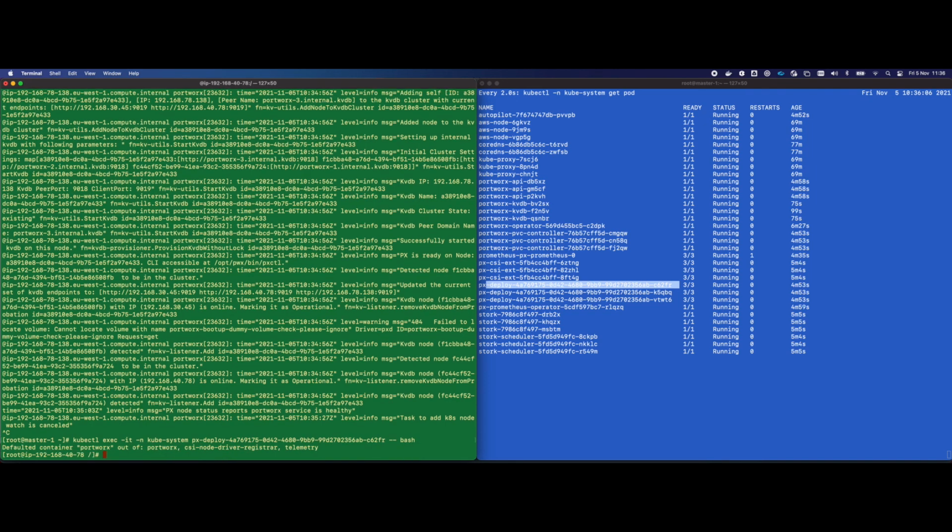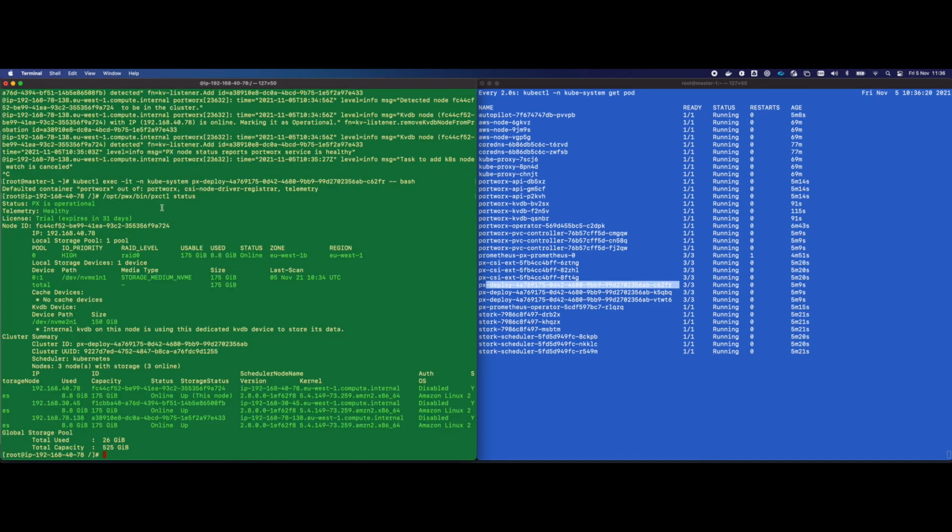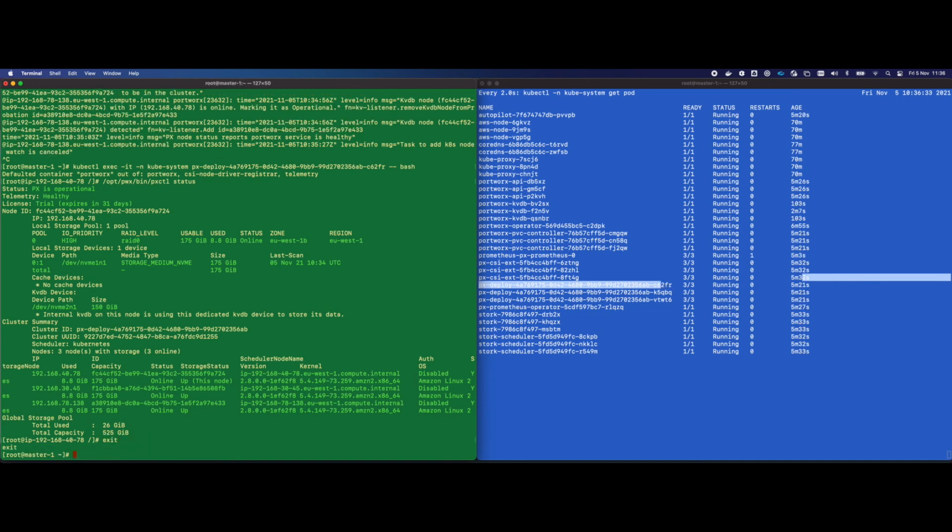Once I'm in the pod, I can run the Portworx command from the /opt/pwx/bin directory, and I can execute a pxctl status. And if I look at that, I can see that my cluster is actually up and running. It's healthy. All of the 3 worker nodes in the cluster are healthy, and I have my pool of storage available to use. So that's it.